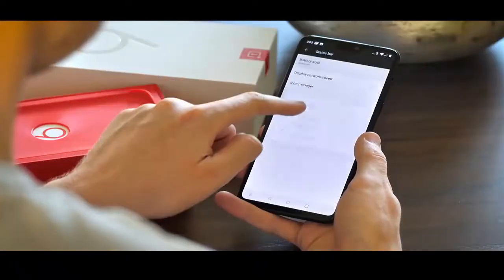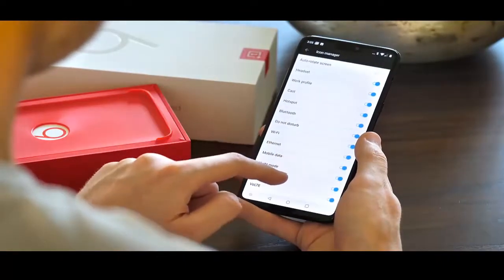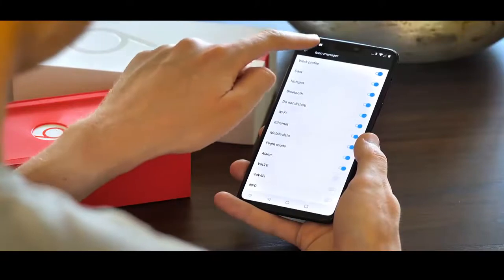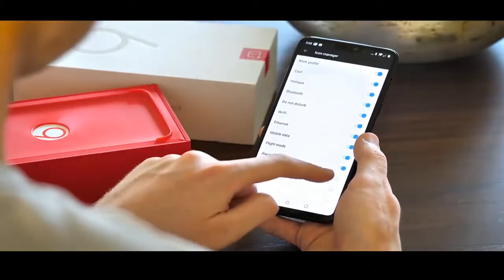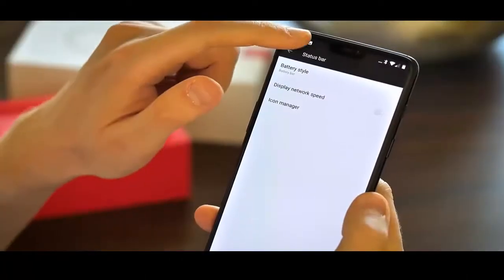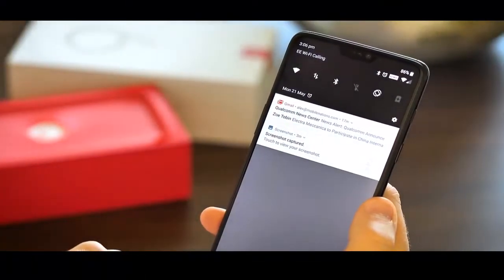As a quick aside, since space in the status bar is now at a premium, you may want to be more selective about the icons that you show up there. The icon manager, under status bar settings, lets you hide things like Vaulty and NFC, and you can still see the status bar notifications when you bring down the notification shade.